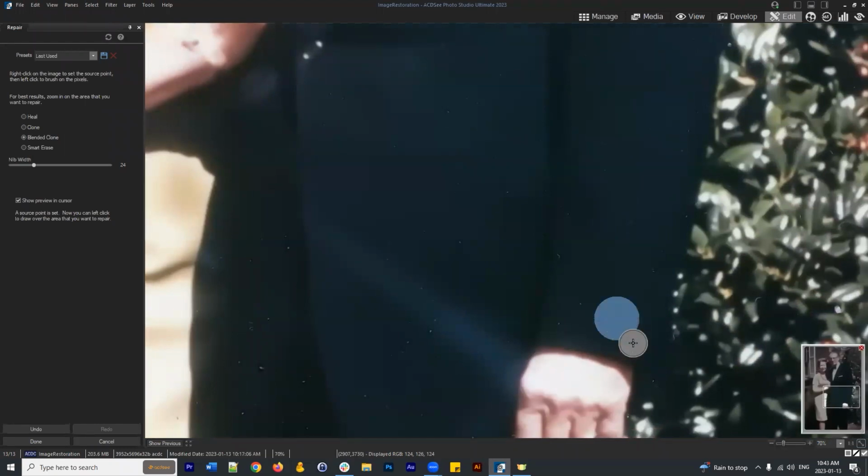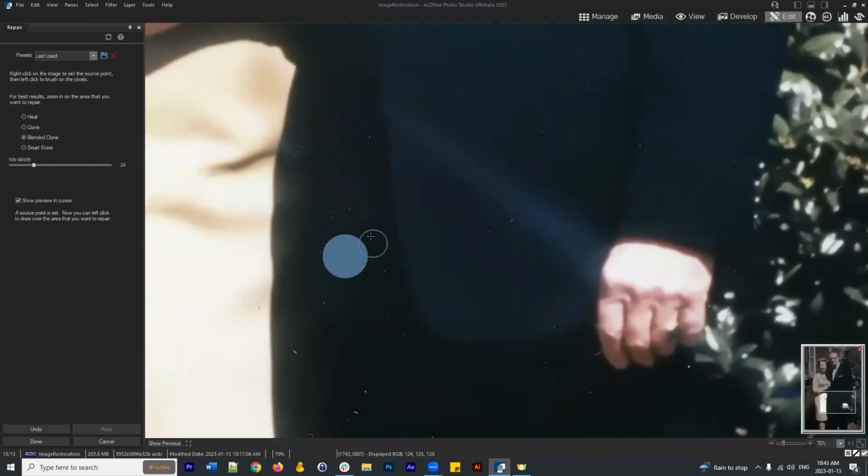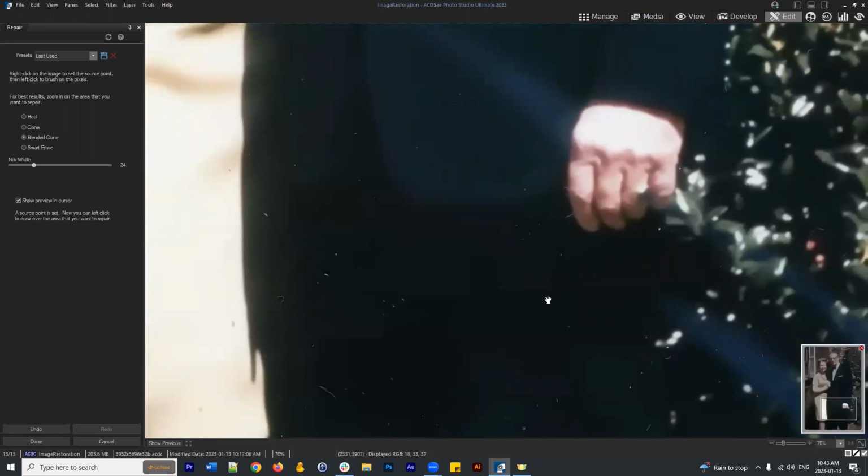And so we're going to go through and edit this. We're just going to right click on an area we like and left click on an area we don't like. And that's basically the process.